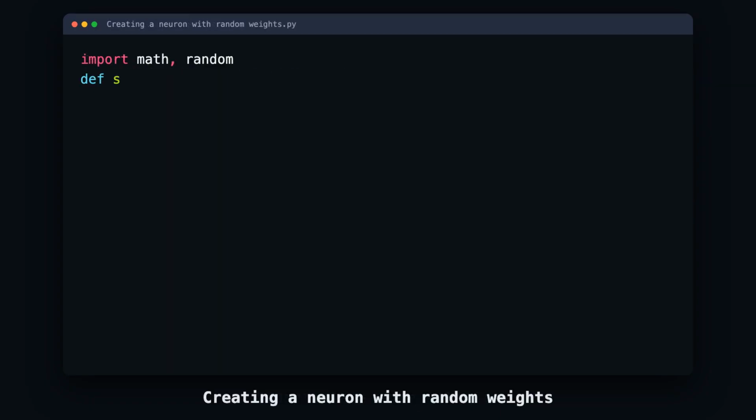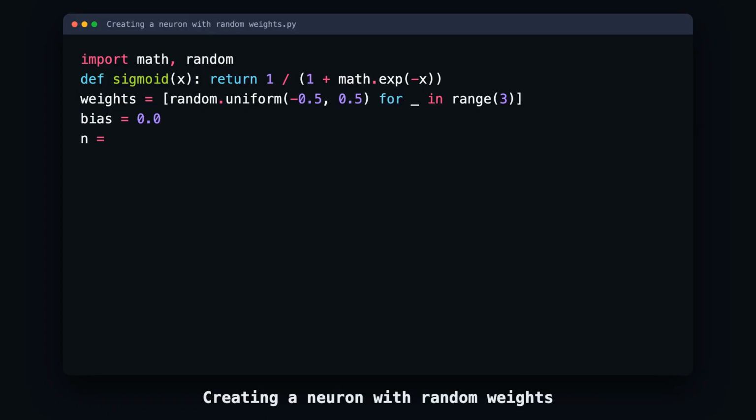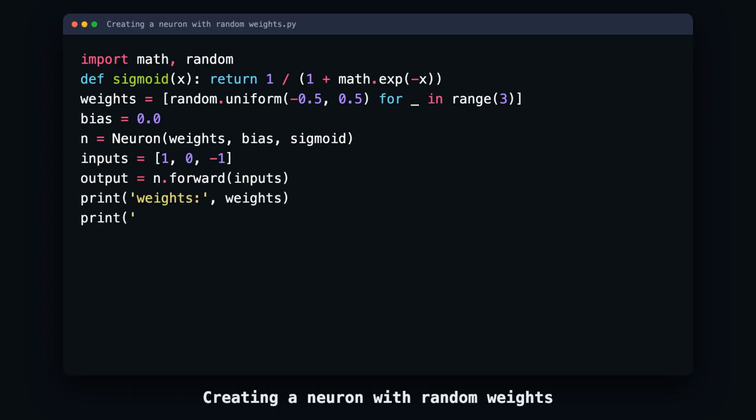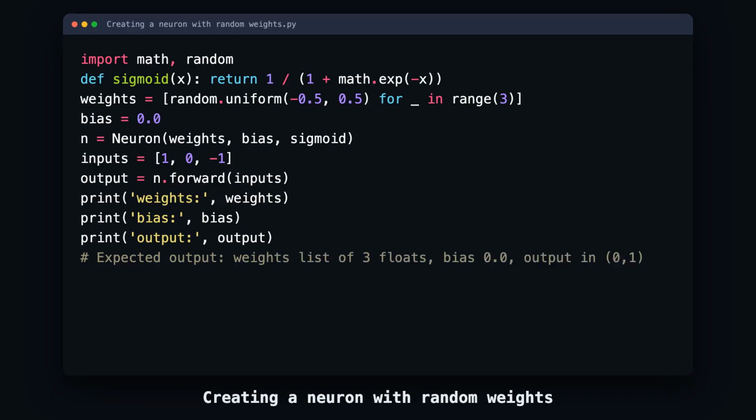In practice, we often initialize a neuron's weights to small random numbers so that each neuron starts with a different perspective. Using Python's random module, we can generate a list of weights drawn from a uniform range, say -0.5 to 0.5. The bias might also be initialized randomly or set to 0. This randomness helps break symmetry and allows the network to learn diverse features.